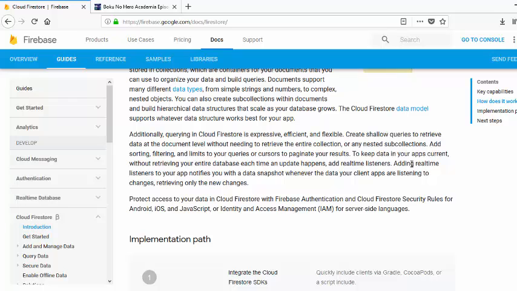Add real-time listeners. Adding real-time listeners to your app notifies you with a data snapshot whenever the data your client apps are listening to changes, retrieving only the new changes. Protect access to your data in Cloud Firestore with Firebase Authentication and Cloud Firestore security rules for Android, iOS, and JavaScript, or identity and access management for server-side languages.